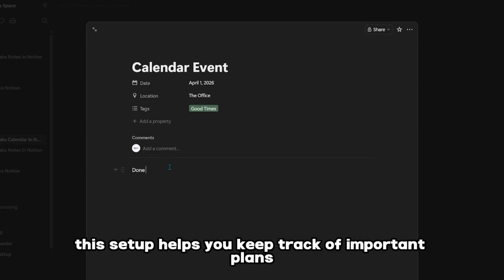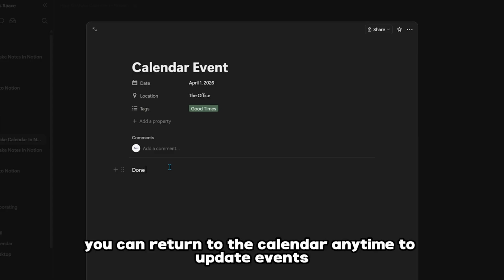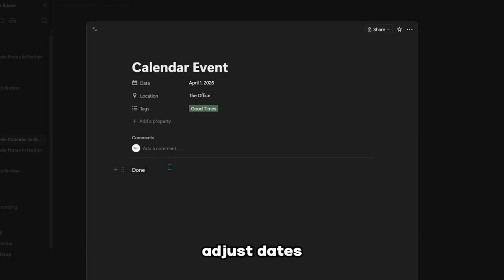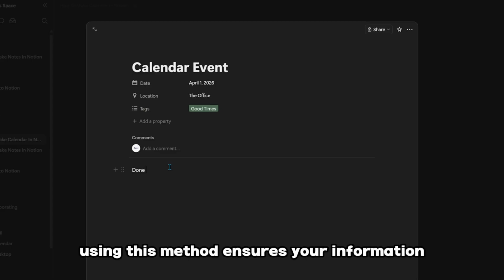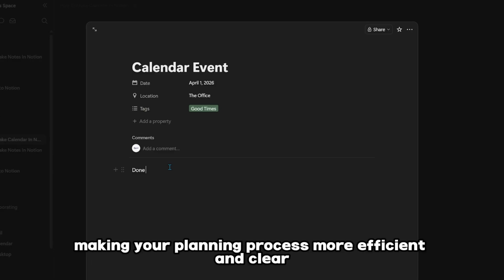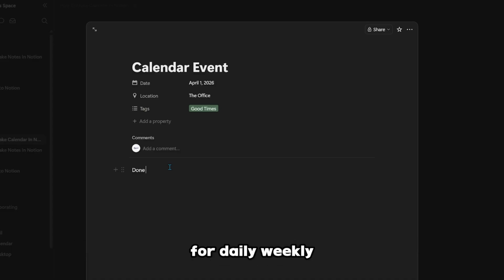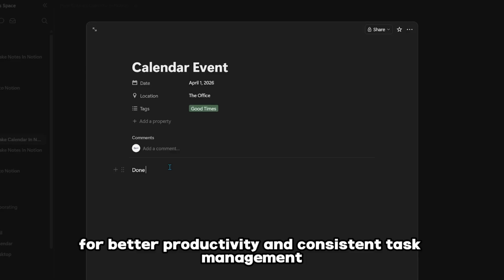This setup helps you keep track of important plans, deadlines, and meetings in one place. You can return to the calendar anytime to update events, adjust dates, or add new details as your schedule changes. Using this method ensures your information stays organized and easy to access, making your planning process more efficient and clear for daily, weekly, or long-term use within your Notion workspace for better productivity and consistent task management overall today.